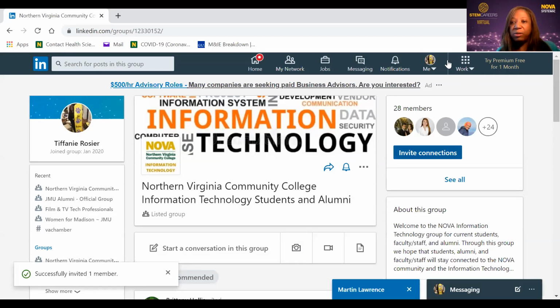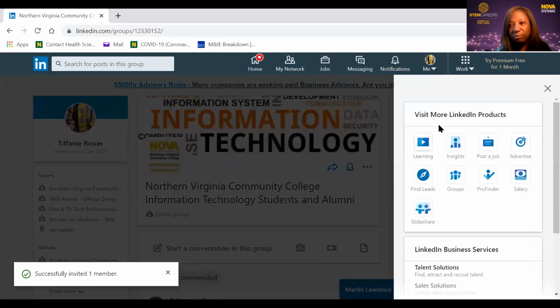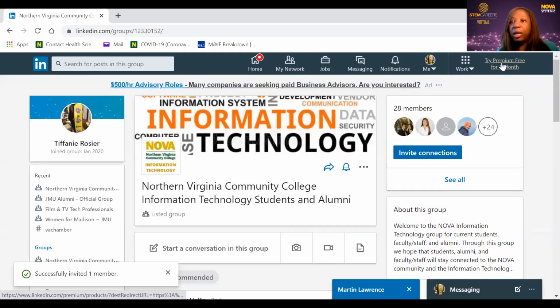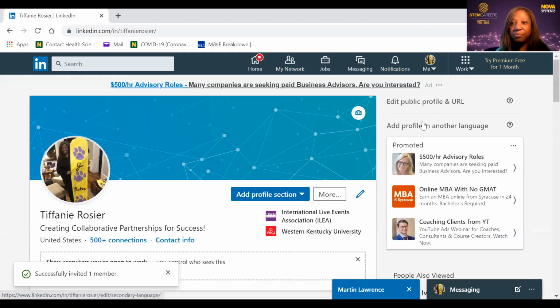I'm going to move this down just a little bit out of the way for you all so that you can see the other information. You can actually interact with other LinkedIn products by clicking on the different icons. And again, you can try Premium for one month and see if that's something you'd like to do, but make sure that you set it up to cancel if you're not going to continue with it.